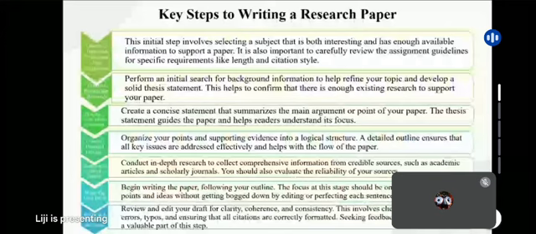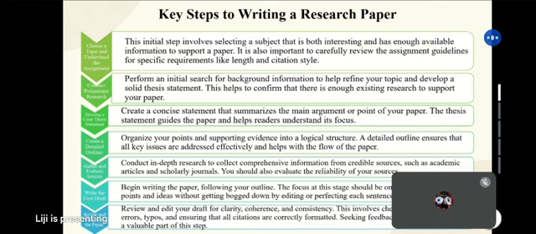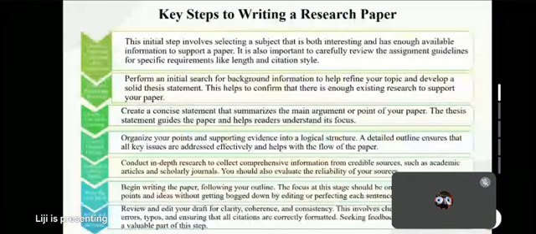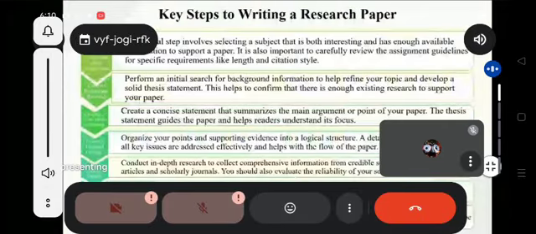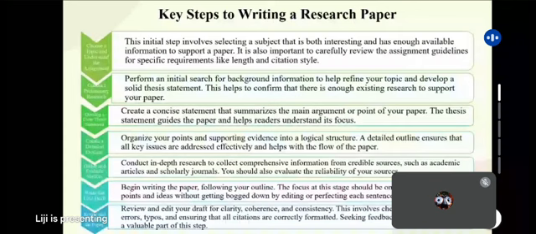Now come to the second one. Perform an initial research. Search for background information to help refine your topic and develop a solid thesis statement. This helps to confirm that there is enough existing research to support your paper. A thesis statement is a single line that expresses the main argument or focus of the paper. But after that, when we prepare a detailed outline, this outline is like a roadmap. It helps you organize your thoughts, arguments, and supporting evidence in a logical order.